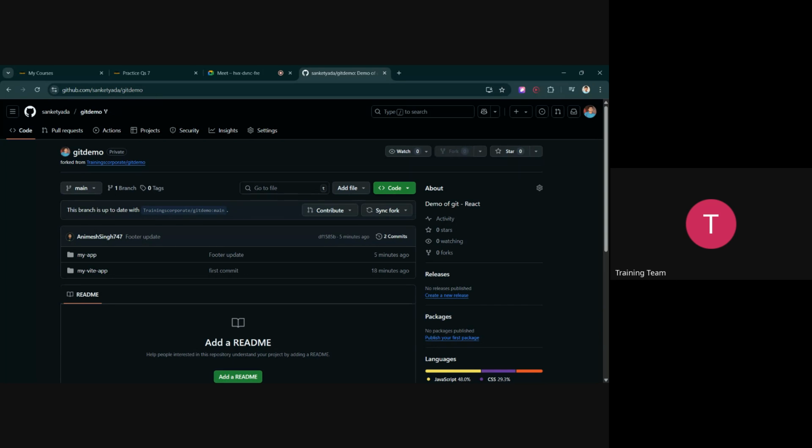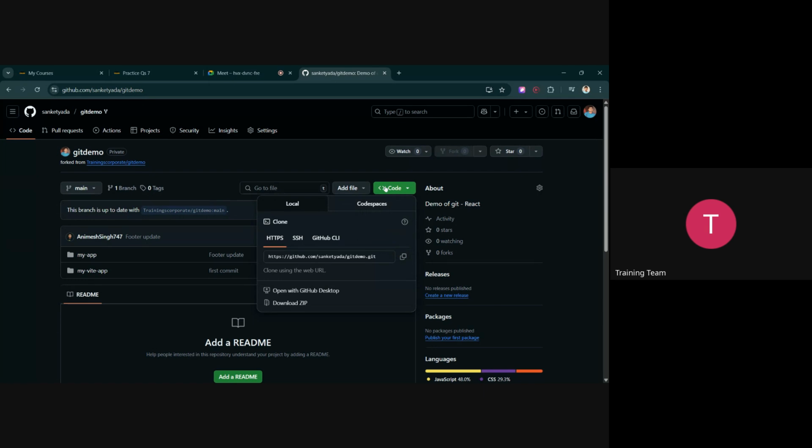So now click onto the code, that code written green. Copy this particular link. Now just go on to your git bash. Minimize this and go on to the git bash. Share your entire screen. It means it's not visible now. It is visible, sir, or not? No, it's not visible. You need to share the entire screen.